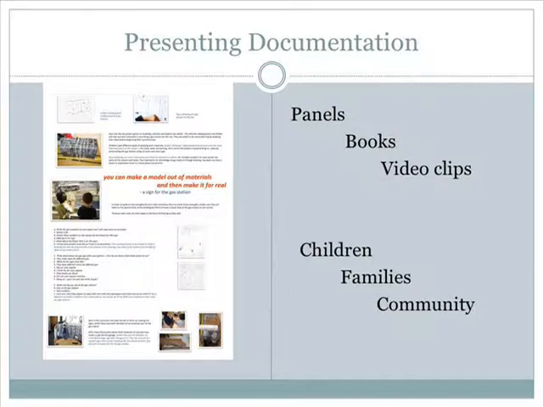It's important to share documentation with the children, the parents, and the community. Final presentations of children's learning can take the form of a documentation panel, a book, video clips, or a combination of these items. Sharing the photos and conversations you've recorded with children gives them an opportunity to revisit the moment in time, talk about their thinking and understanding during the process, and scaffold their learning.